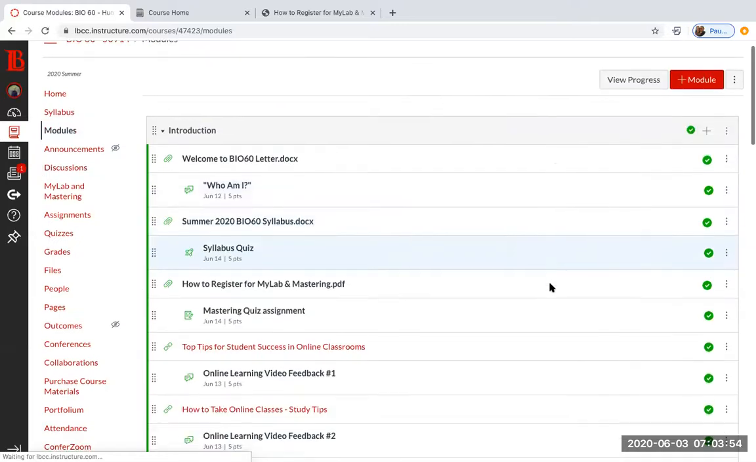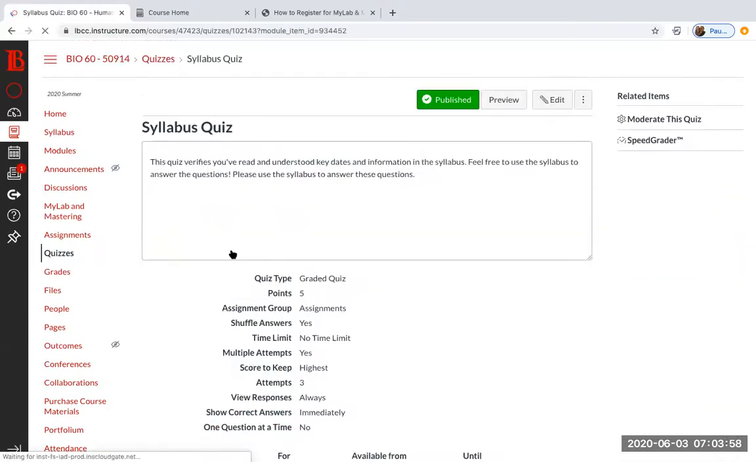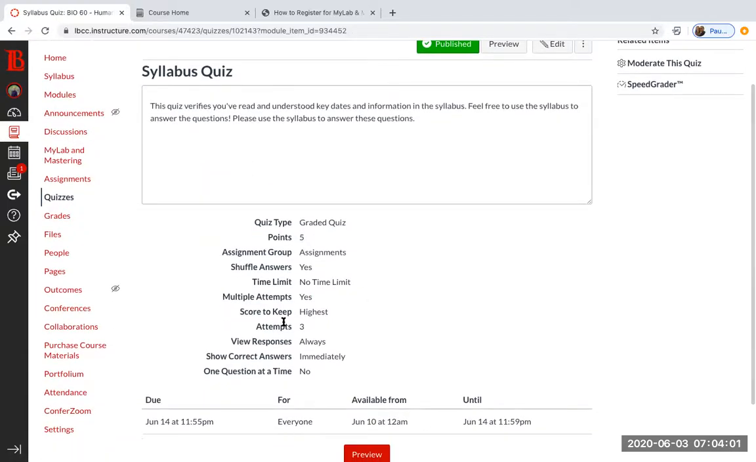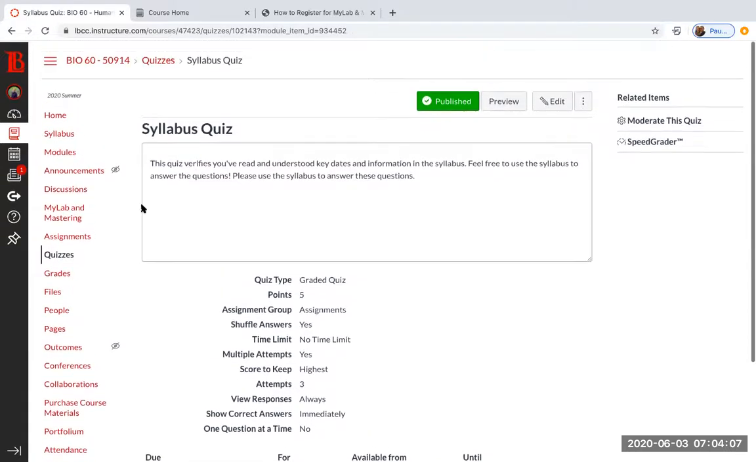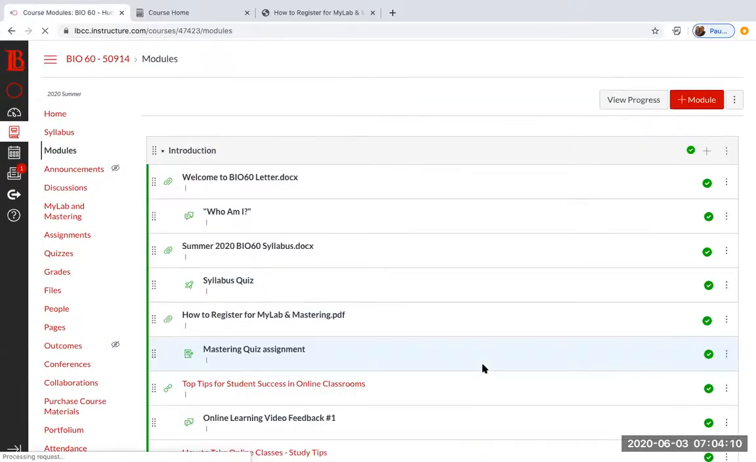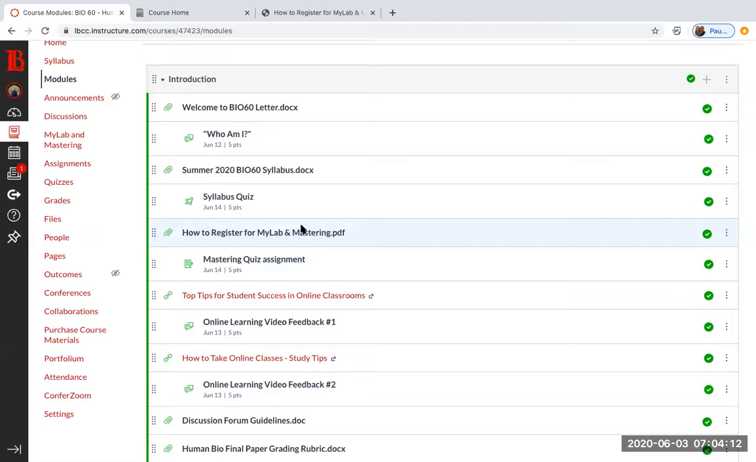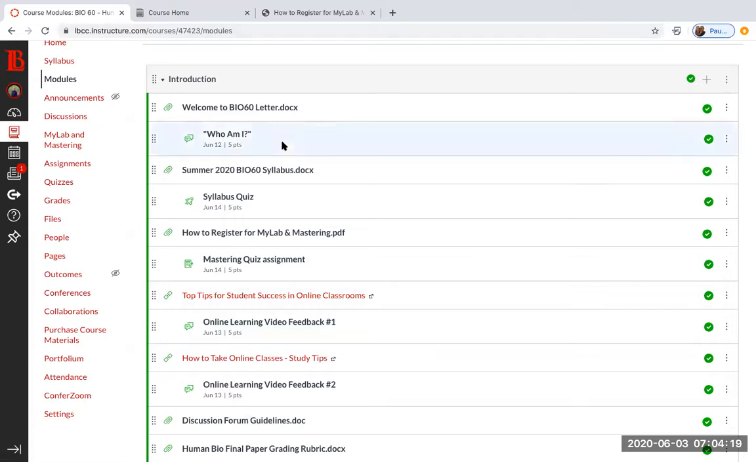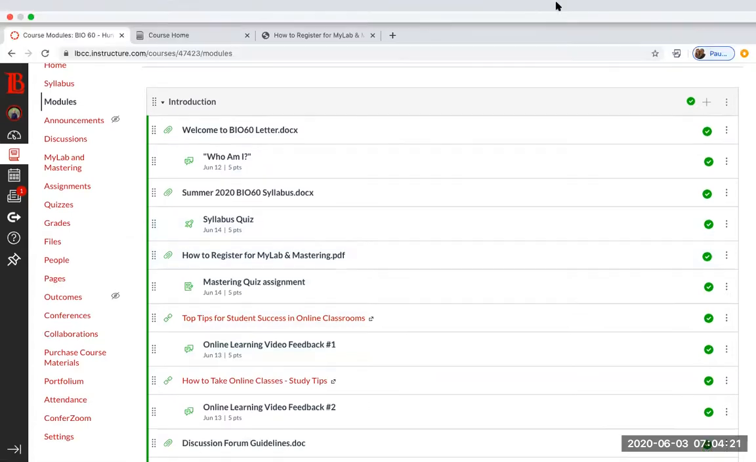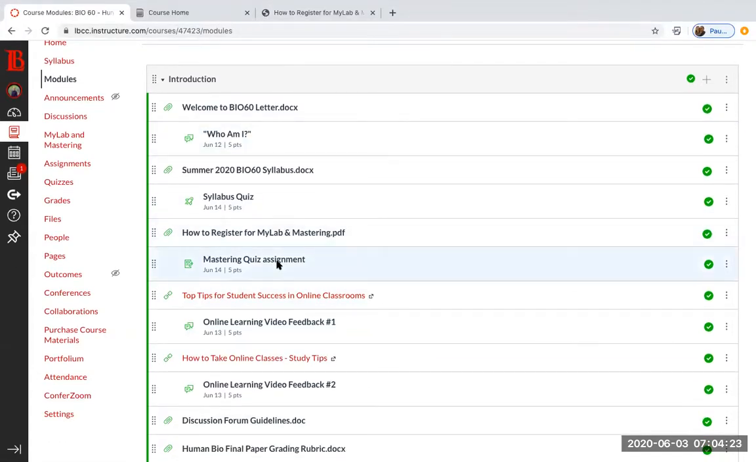Back to modules in the introduction, here's your syllabus quiz. And if you open up that, and again, your screens will look a little different. This is worth 5 points. You get 3 attempts to do this quiz. So you can use your notes, use your syllabus to take this quiz, an easy 5 points. Back to the module. This is how to register for My Lab and Mastering. This document looks a little bit, and I don't have it up yet, but the how to register for My Lab and Mastering will take you through how to get access to the e-textbook.